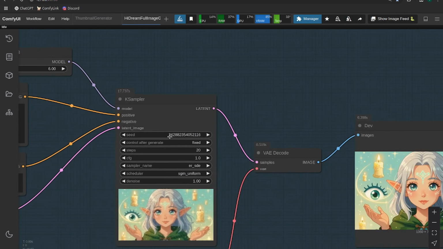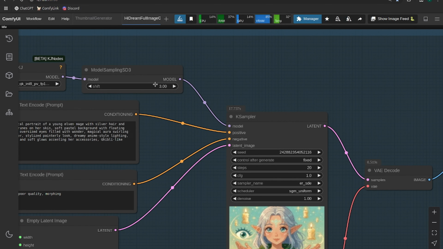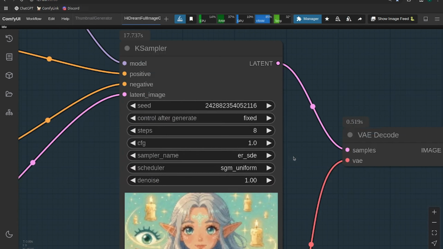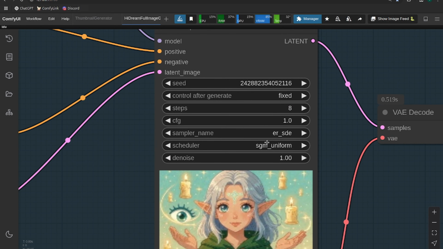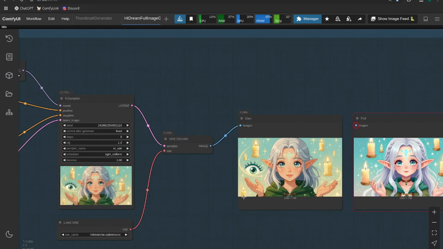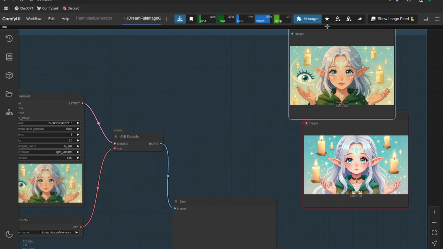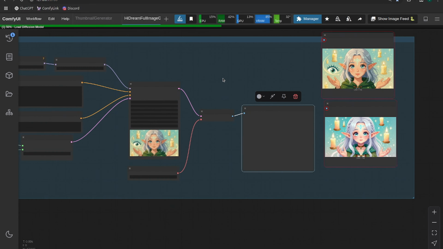Okay, and then the last model from HiDream that we have before we get into GGUF is the fast model. So for fast, we want to put the shift back to 3, drop our steps down to 8, and then we can use the same sampler and schedule as we used for the dev model. All right, so I'm going to copy the dev model out so that we can compare, and let's run it.